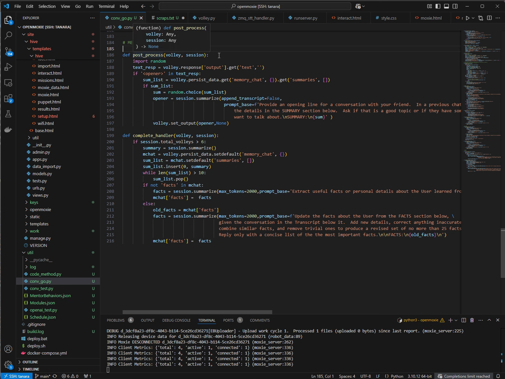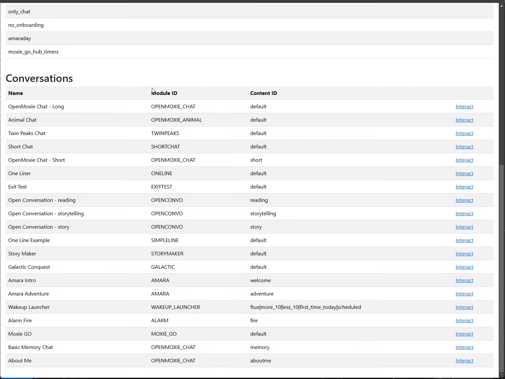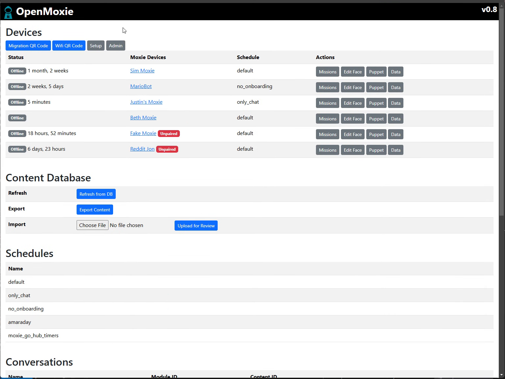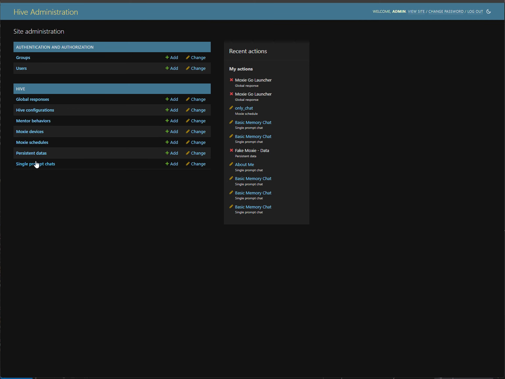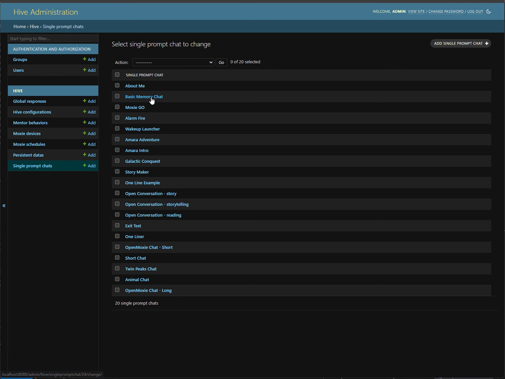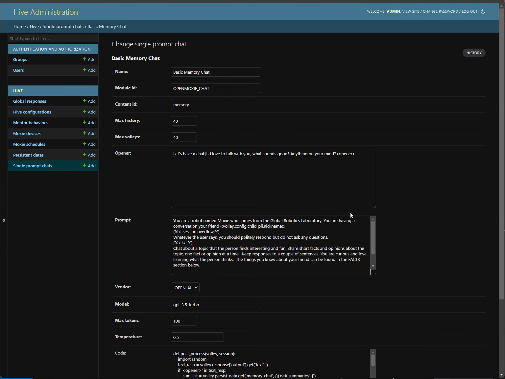And it's right here. You can see I only implement 2 of the methods for memory conversation. I implement post-process, and the post-process is because I want to create a custom opener. Actually, let me show you that part first, now that I'm thinking that might be clearer. So we're going to go back to OpenMoxie and go into our admin. We're going to look at our single prompt chats and remember our chat. Okay, so you see our basic memory chat is here.